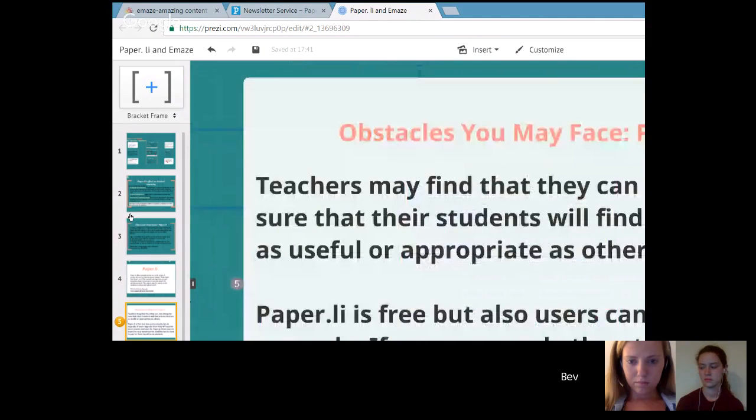And then also, some obstacles that you may face with paper.li is that teachers may find that they cannot always be sure that their students will find articles that are as useful or appropriate as others. Like I was saying, when I was looking for articles about education, not every single one of them was strictly about education. So I feel like students could probably not find the right articles that they're supposed to look for.